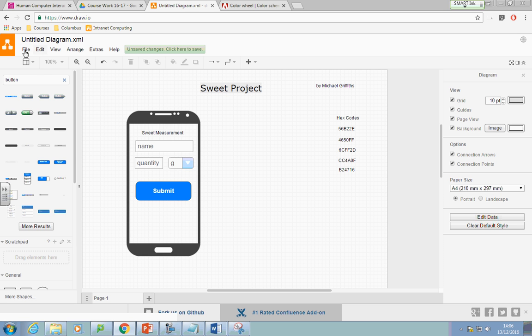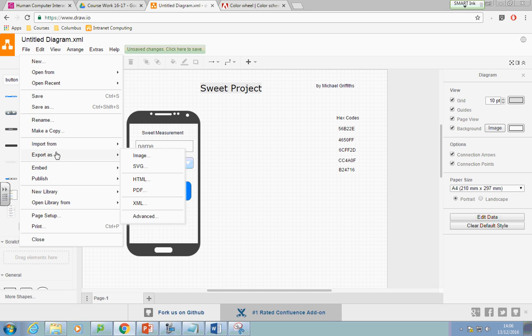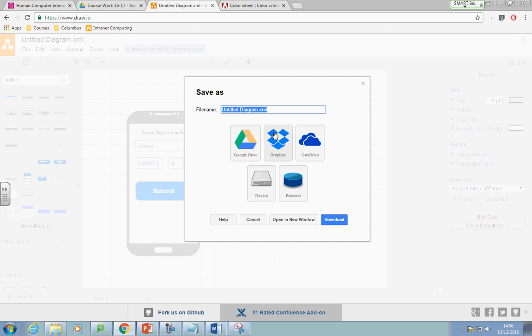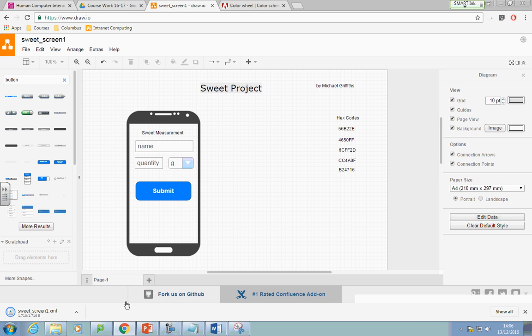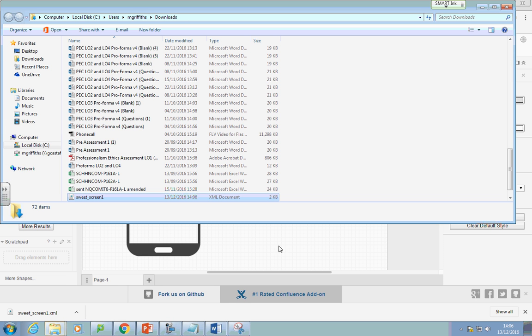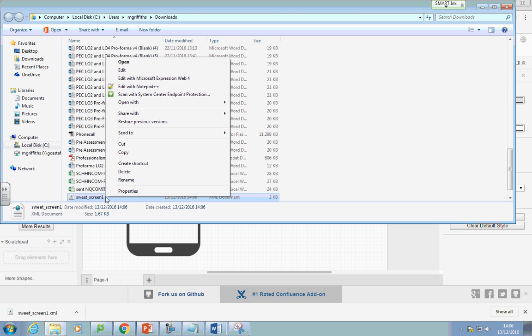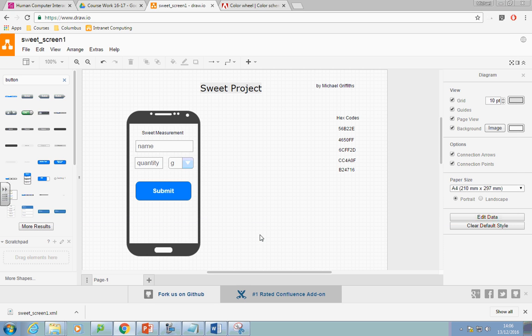So I'll go to File and Save As, and I'll just call it Sweet Screen 1. Save it to my device, alright? You'll see it downloads down the bottom corner down here, showing the folder. And just make sure you know you're saving it. It goes into downloads by default, alright? I'll come back to that in a wee second.